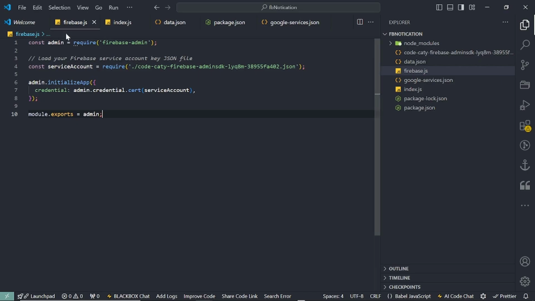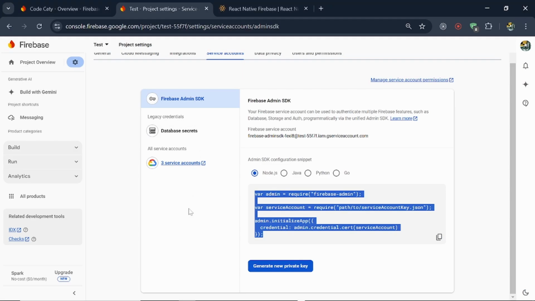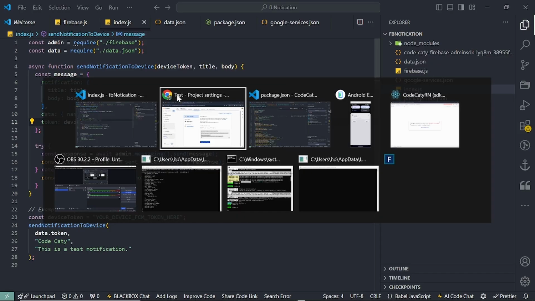Okay, once you download this, you just need to use the same method here to send the notification. I'll provide the code also. I'll provide it in the description. And then a few more things.